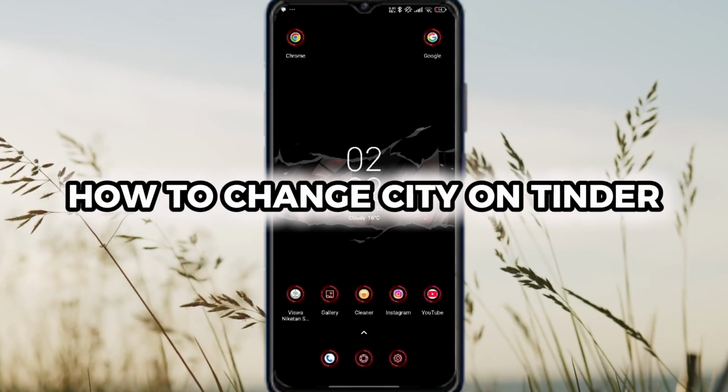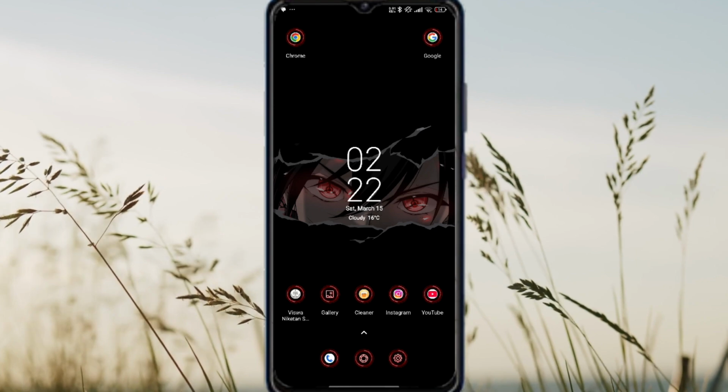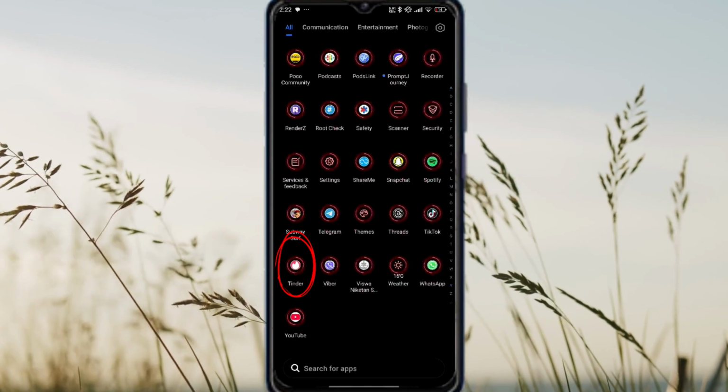Moving to a new place? Here's how to update your city on Tinder. Let's go. First, open the Tinder app on your phone.